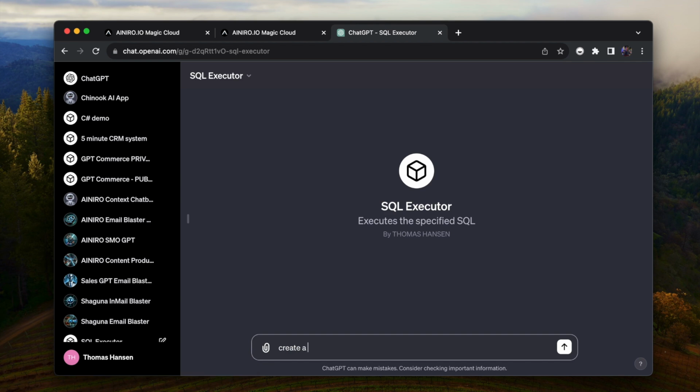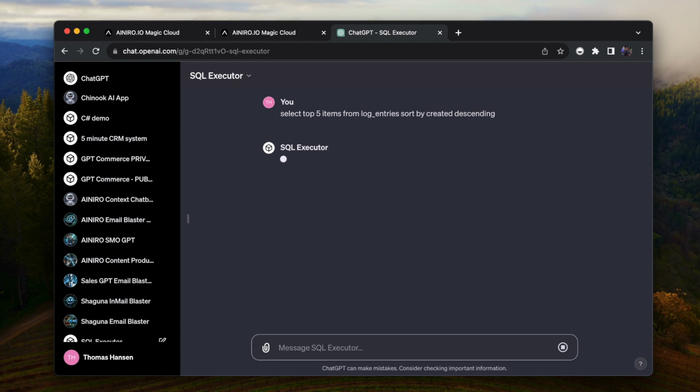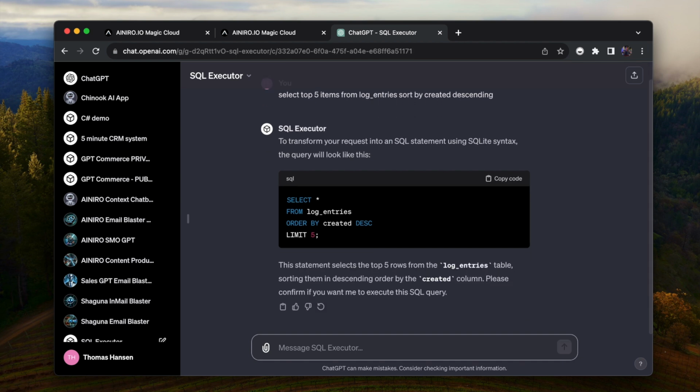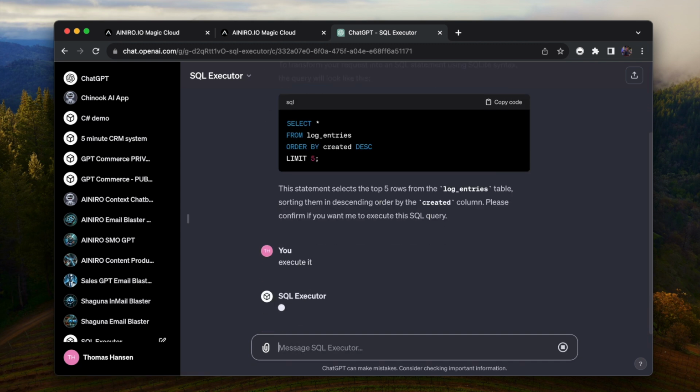Create a select, no, you know what, select top 5 items from log entries. Sort by created, descending. Now, you can write this into ChatGPT and it's probably going to come up with the same result as this one does, but the difference is here, execute it.